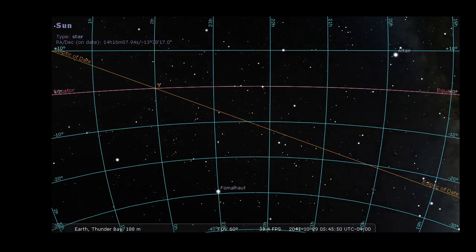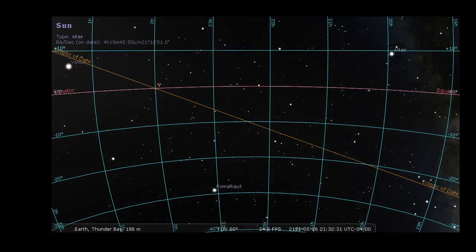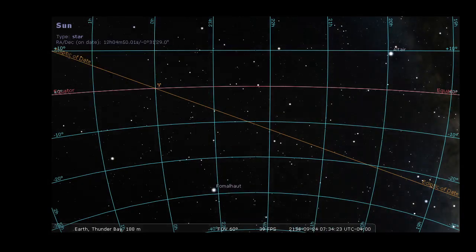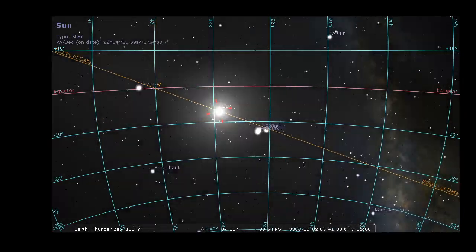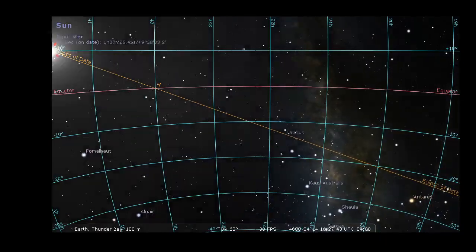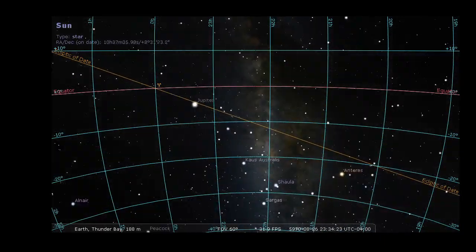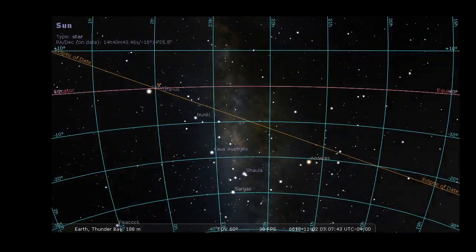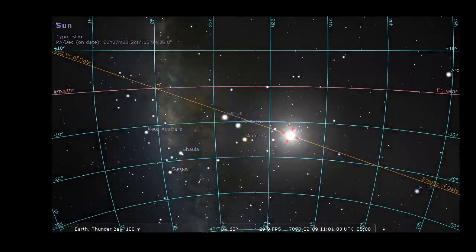Notice that if we really crank up the speed, let's start from the beginning. 1, 2, 3, up to 10. By the time we press it 10 times, the stars actually start to move. And when we're doing that, we're seeing the effect of precession. As the Earth spins on its axis, the axis actually turns once every 18,000 years, and that's called precession.